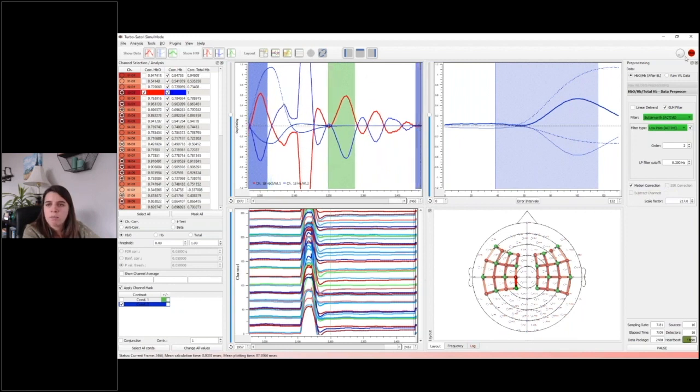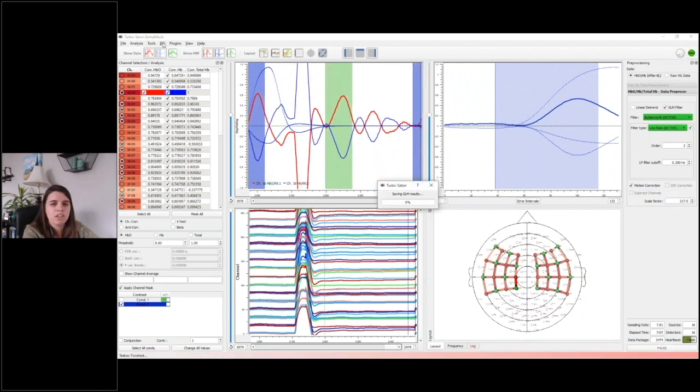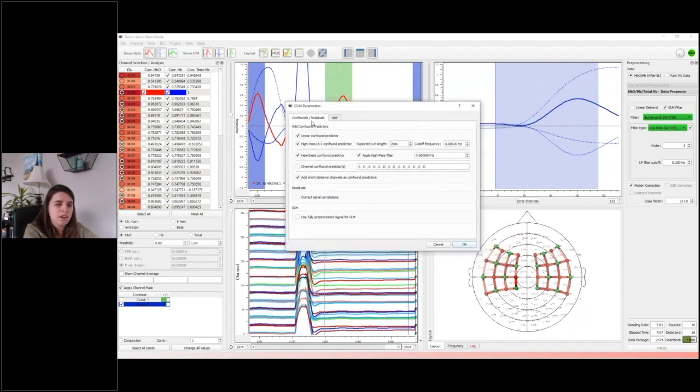Now we'll have to stop the reading of the data to have a look at the general linear model dialog. So coming over here to tools, analysis, general linear model. This is where our confound predictors live. So this is where we declare the confound predictors that we want to use. I've checked off linear confound, high pass, DCT, heartbeat, and add short distance channels as confound predictors. I won't go into these other ones.